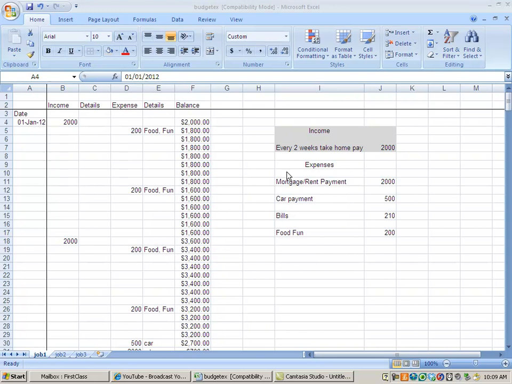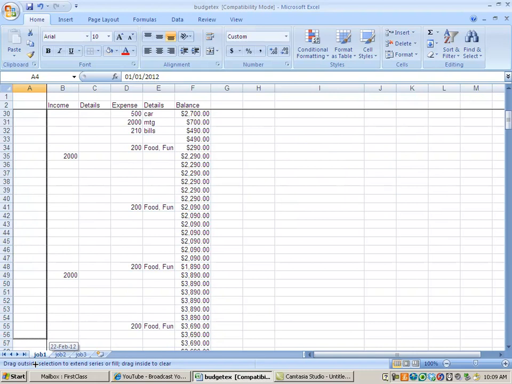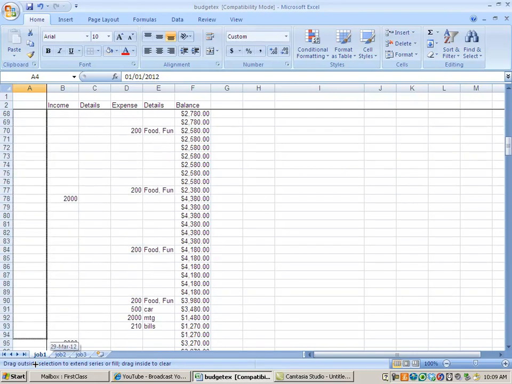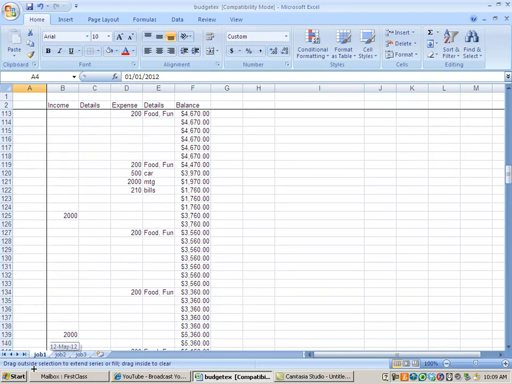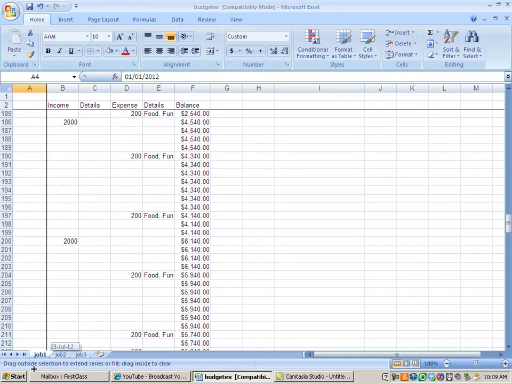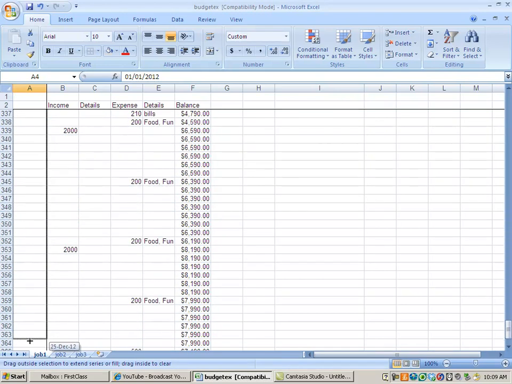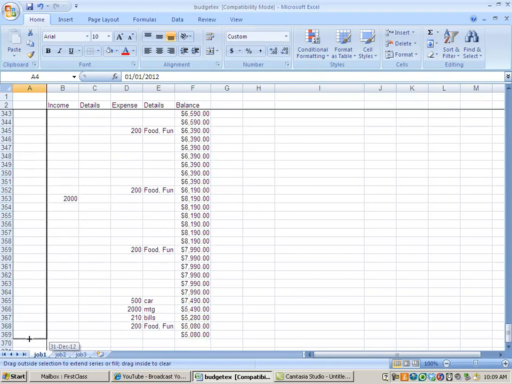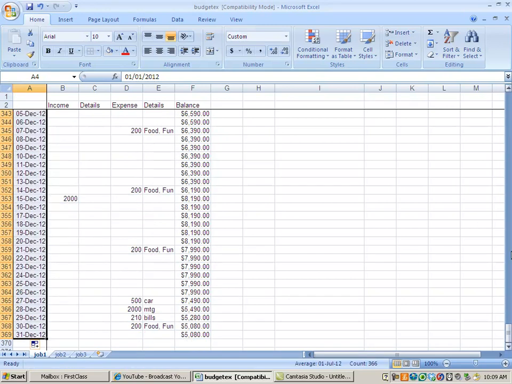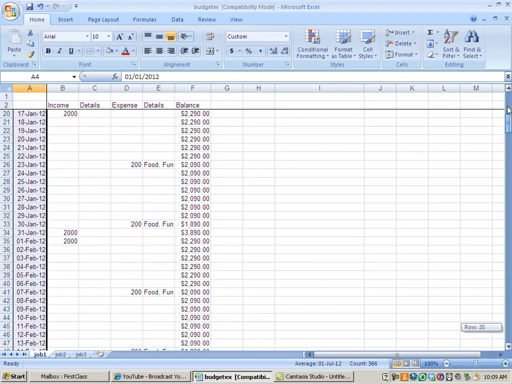So ignore what's on the right for now. You start by putting in the dates, of course. So you'll type in the first date of the year, and then you simply use your fill handle to bring that all the way down for the entire year. And that puts in all your dates for you.